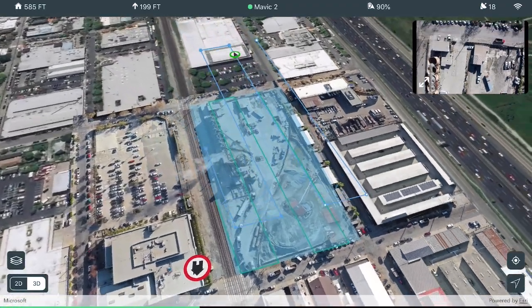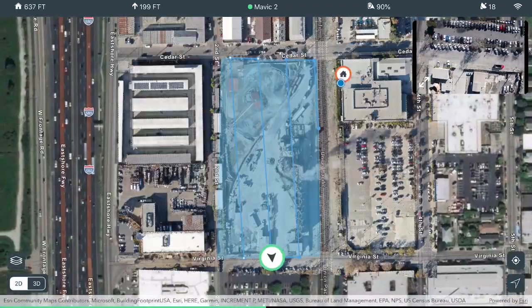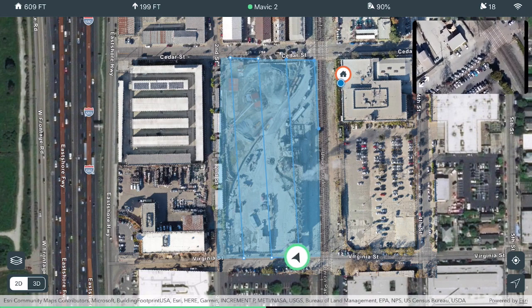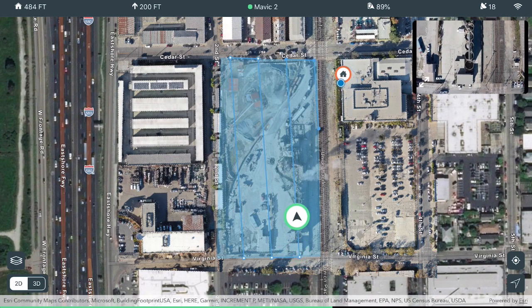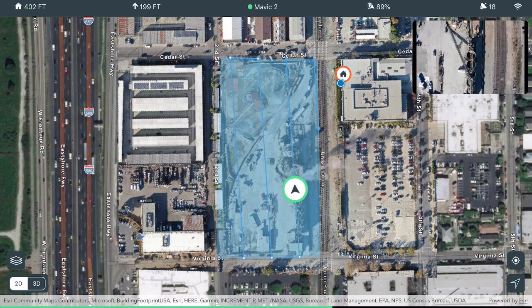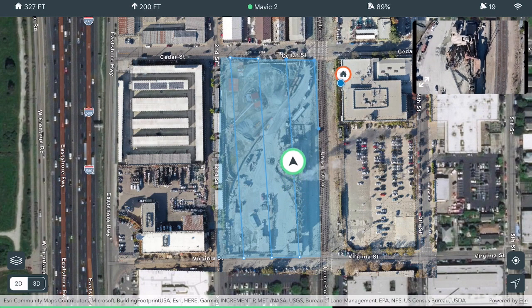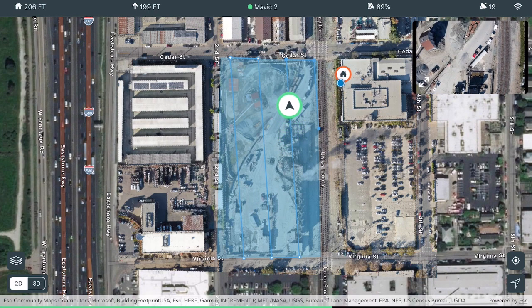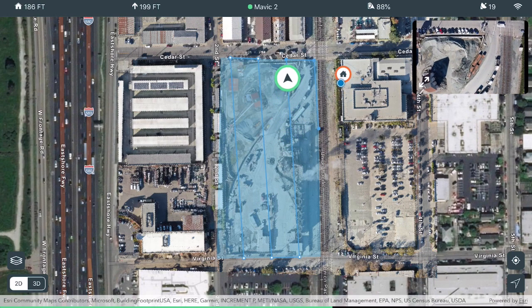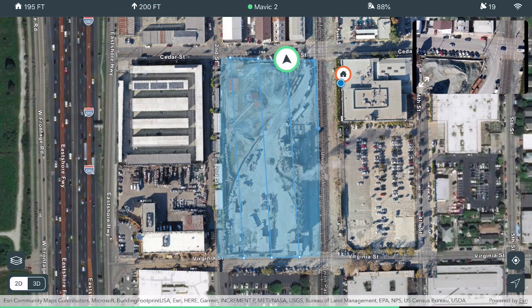So you see as it completes its flight, you'll see the live feed up on the upper right kind of pause every time it's taking a photo. You have telemetry on the top there showing distance from home, height above ground, connection status of the drone as well. This is a pretty short flight, so it'll complete in one battery.